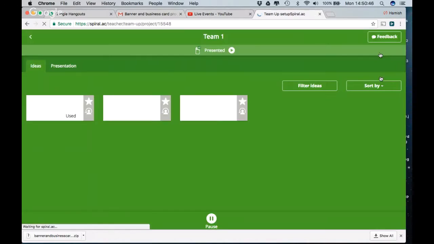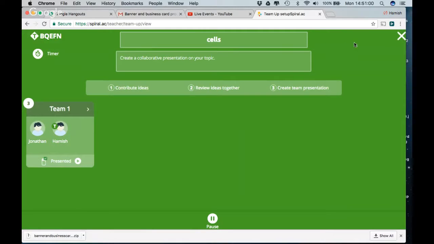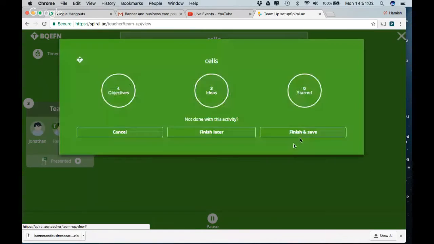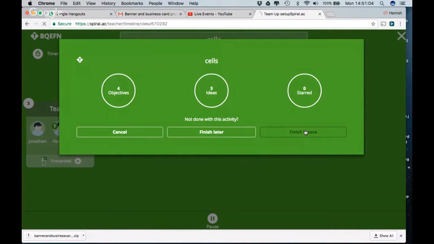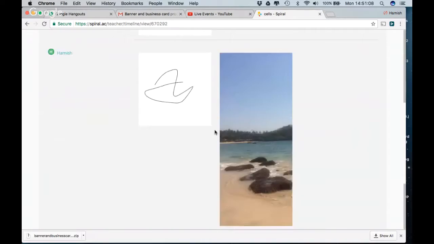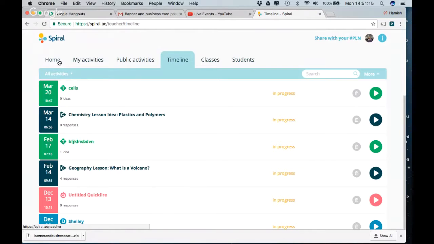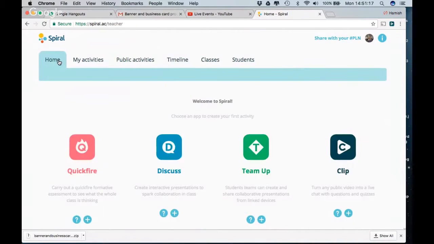Okay, so again, once the end of the presentation happens, there are the ideas that we used, and each person can finish and save. Again, it records what ideas each person presented during that presentation. Okay, so that is a very quick spin around Spiral.